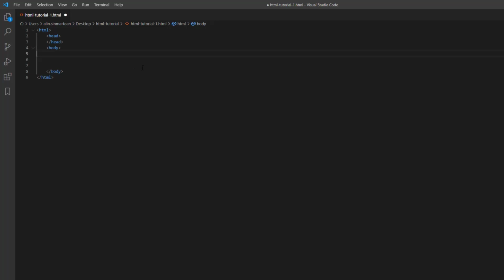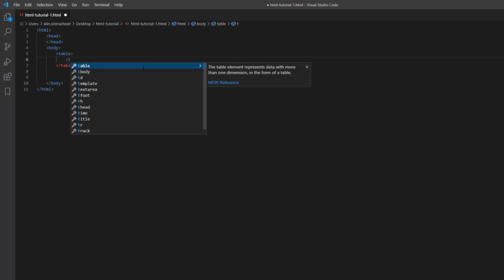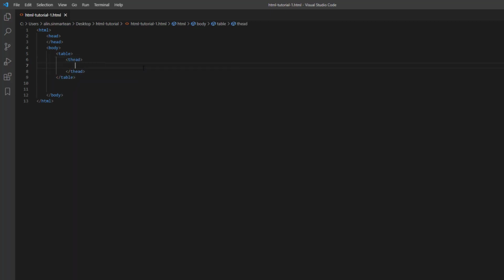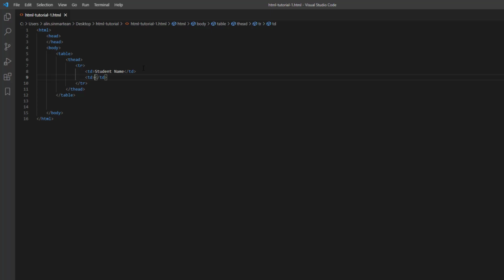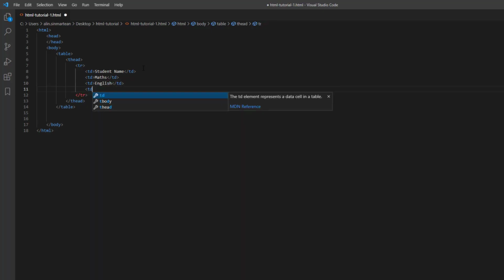I will just delete this table and create a new table, alright, to start from scratch. And I will start with the table head, okay? I will create a new row, and inside that row I will create our TDs. So the first one is going to be the student name, alright? And then we have a few TDs. So for instance, we have the maths, and then we have the English, and last but not least we have the science. Let's actually save our changes and see what we've done.